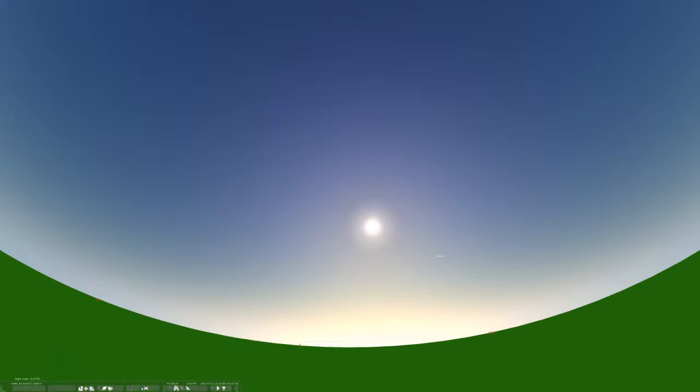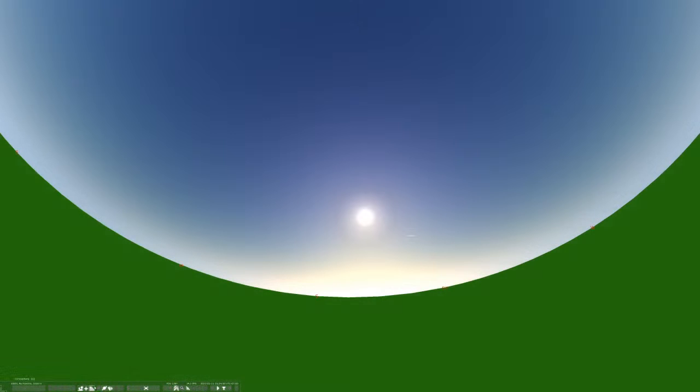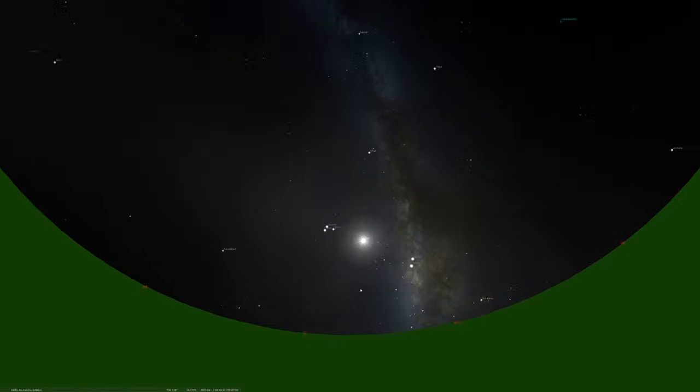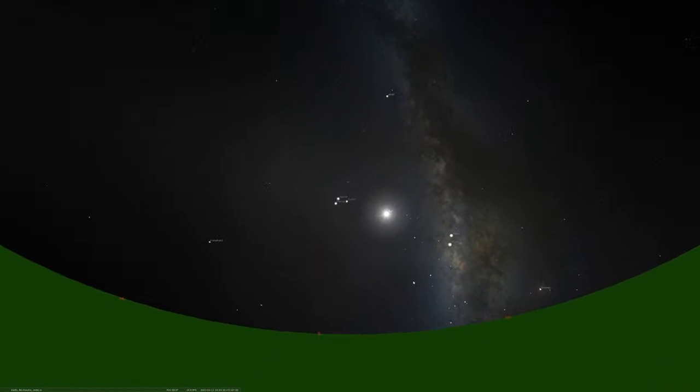Now, if we didn't have an atmosphere, one, we'd all be dead. Two, the sky would look a little different. That is not what I wanted. That's the one I wanted. There we go. Without the Earth's atmosphere diffracting sunlight around, the sky would look more like this.